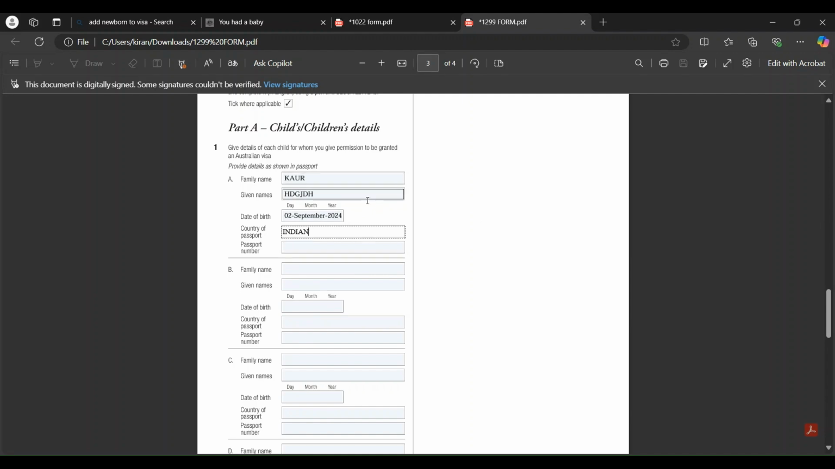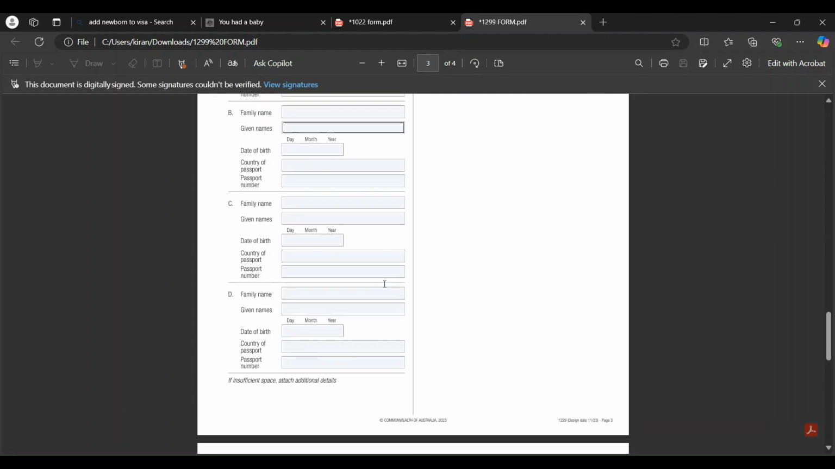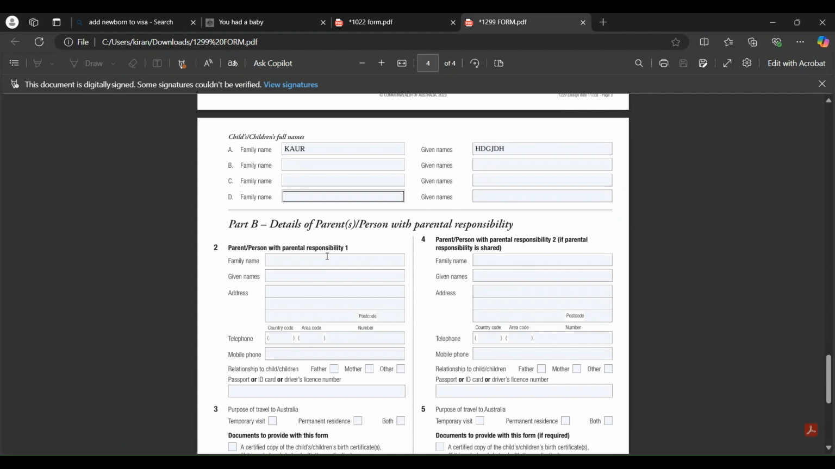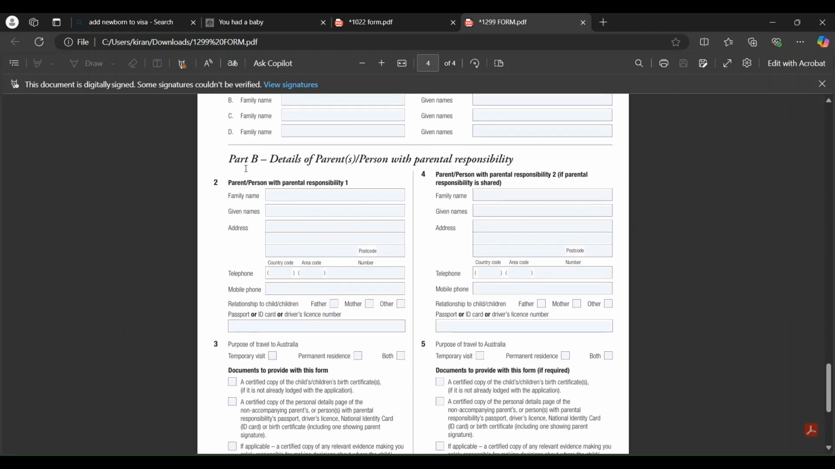If you have a single baby, one baby born, just one, then leave B and C. Next, your baby's name is already written here, so there is no need to fill these in. B and C and D, leave them. And Part B is about the details of the partner or person with parental responsibility. So these details are for the father and mother.